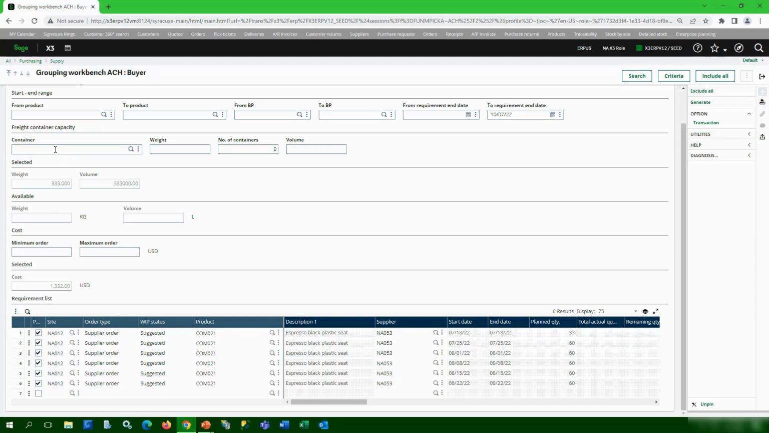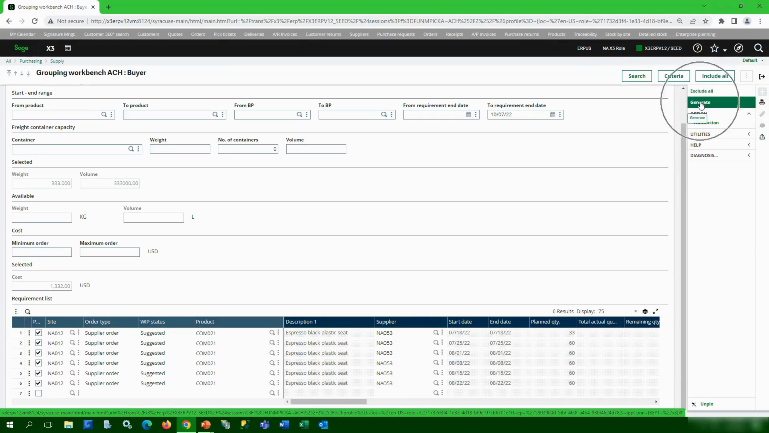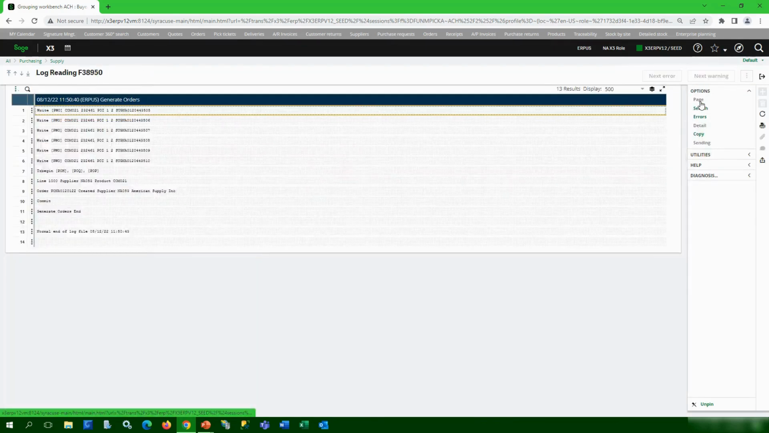For discrete manufacturers that buy materials overseas, the Buyer's Workbench freight container capacity allows planners to determine how much material fits into a defined type and number of containers. From the requirements list, planners select items to generate into consolidated purchase orders by supplier.